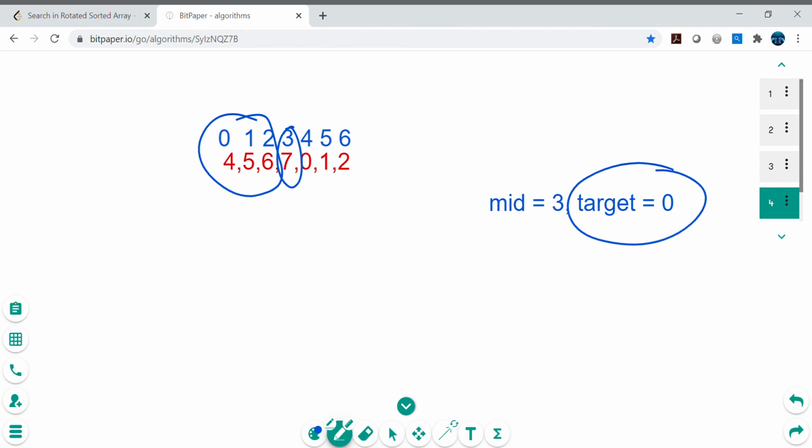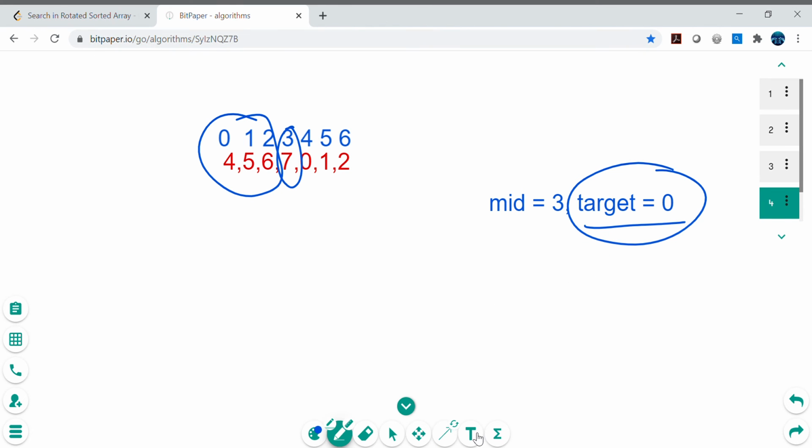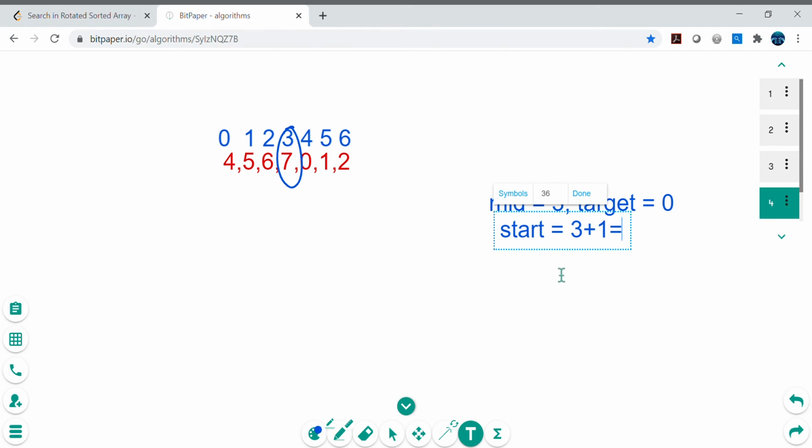I will be checking, okay, if target is greater than or equal to 4, and it should be less than or equal to 7. But it is not the case. If it is not in the range, then we are setting start equal to mid plus 1. So in that case, what will be our start now? Start would be mid plus 1, that is 3 plus 1 equals 4. So start would be 4, end is still 6.